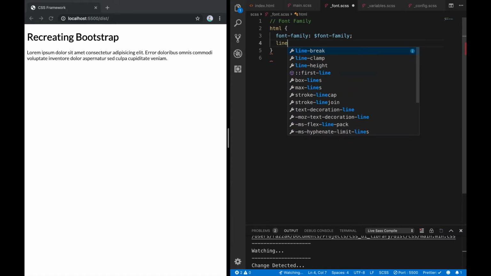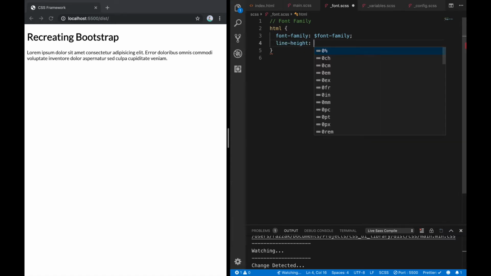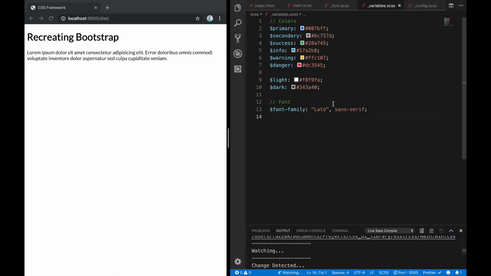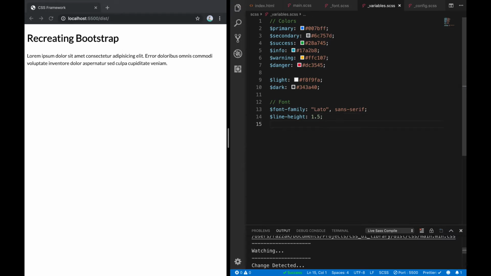Now, our line height is also dynamic. So we're just going to write the variable for now, and then immediately go into our file and add it. So did I make a mistake? Yep, I did. Semicolon. Alright, so we're going to do line-height 1.5. And there we go, it updated.